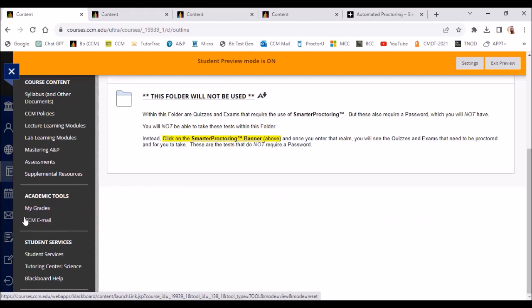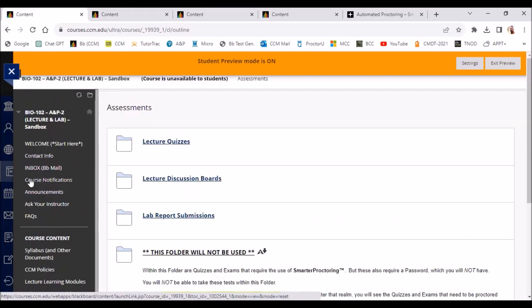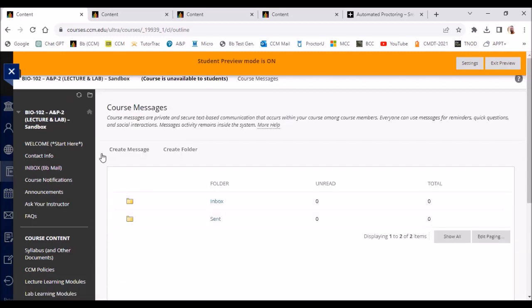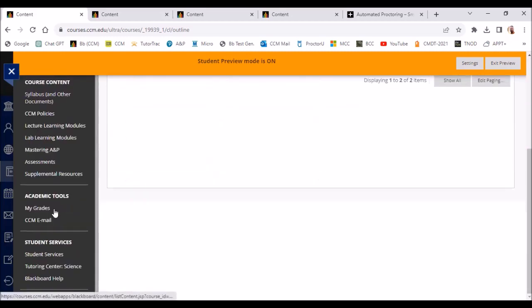And also, this is a CCM email. This is your email. Do not, I repeat, do not email me over here. It's required that we put it here. But again, I want you to always use this one over here. Remember a long time ago I talked about it? Inbox the BB mail. This is where you have to click. And it looks like this. They'll say messages, but that's your email. All right, so those are what's over here.